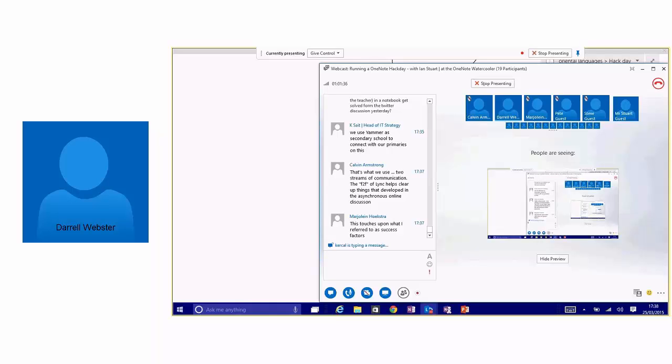But certainly, just to say, that's actually part of the ethos of a hack day, is to take what's already there and use it for your purpose. If it's already there, why not use it? Exactly.